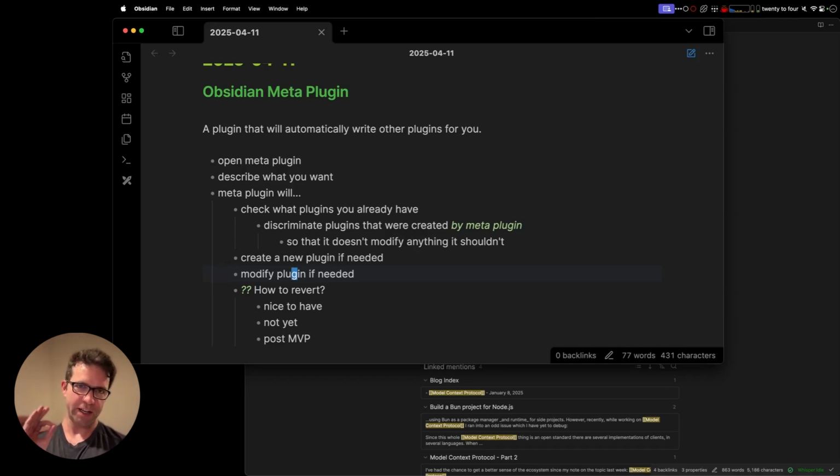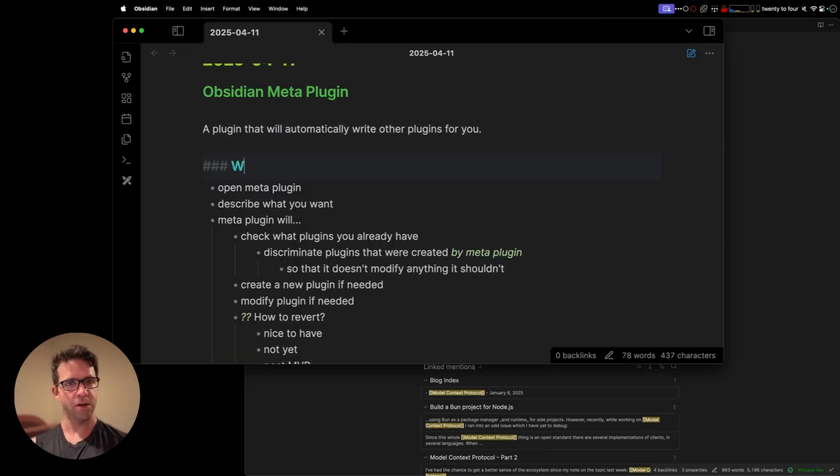It's gonna just be a text box that lets you describe what you want. That's the thinking right now. Minimal UI, prove out the concept of Meta Plugin. So this is more or less the what.